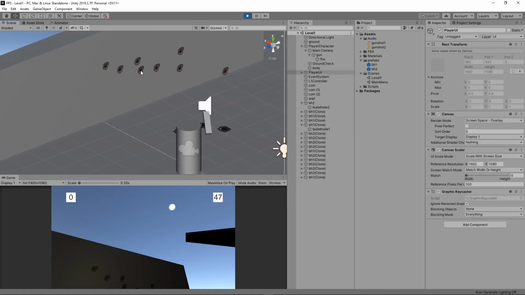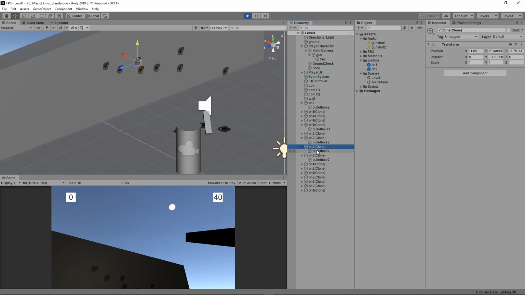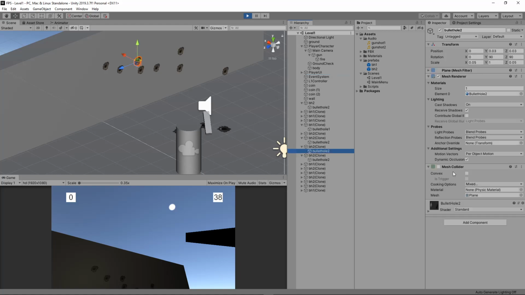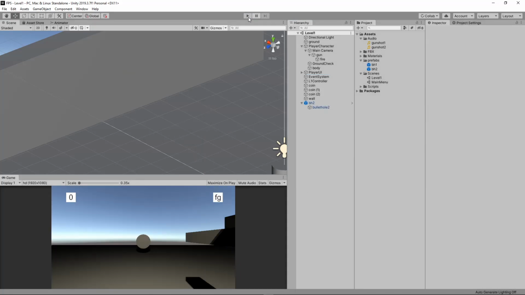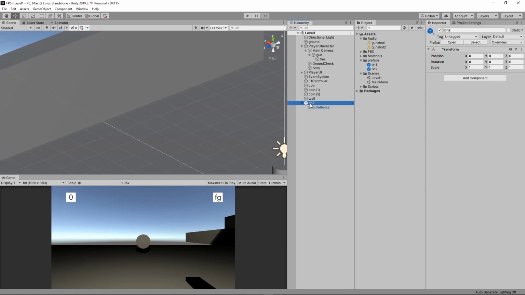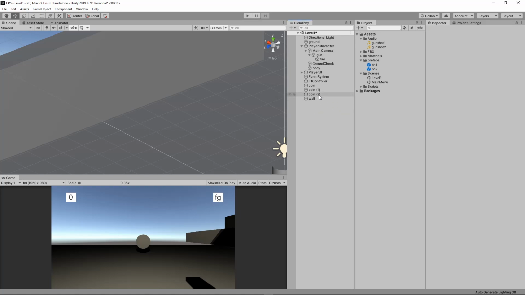These are the bullet holes as they're added in, and you can see there's two parts to each one. There's an empty and an actual plane with an image on it. So let's have a look at them. I'm just going to delete this one for a second. So actually, let's look at how it's all set up.